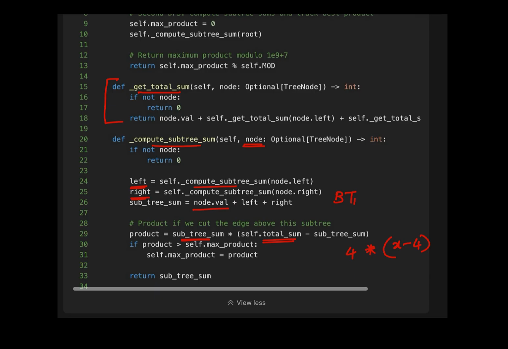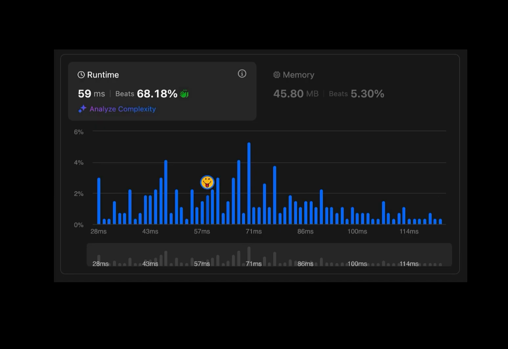After calculating the product, we compare it against the max product and the higher value will be saved into that variable. This code, when submitted on LeetCode, beats 68% of the submissions in terms of runtime and 5% in terms of memory.